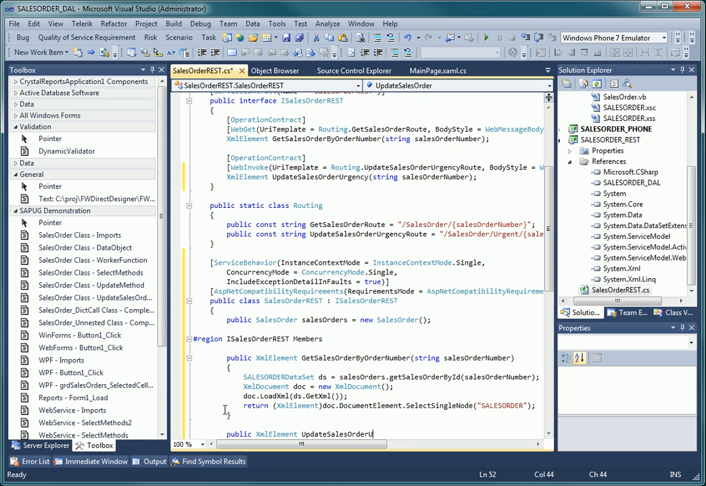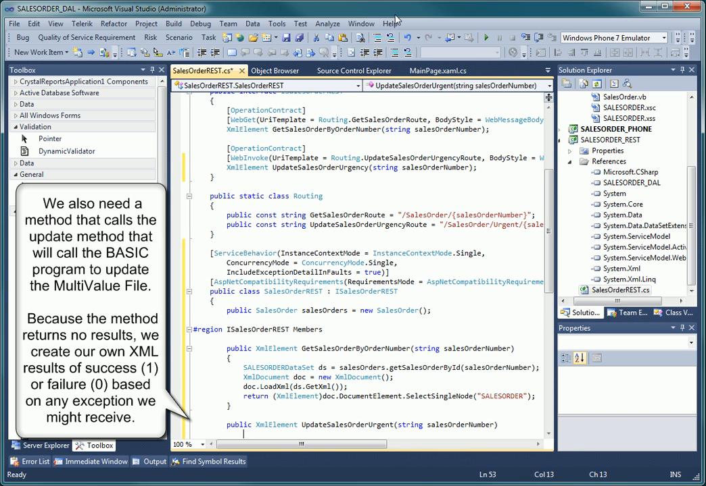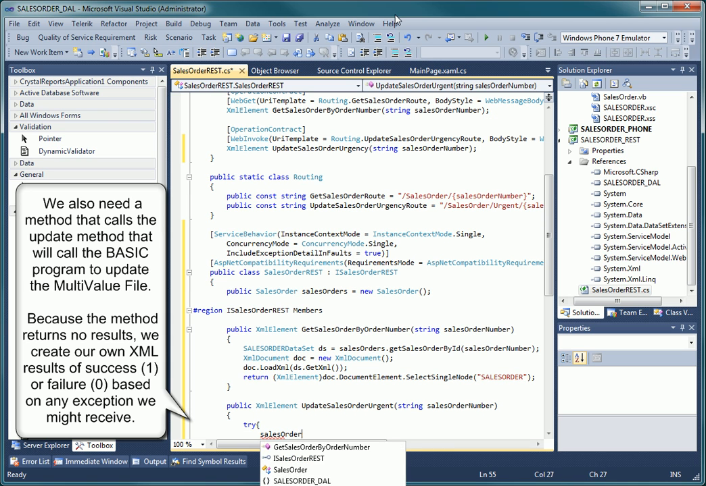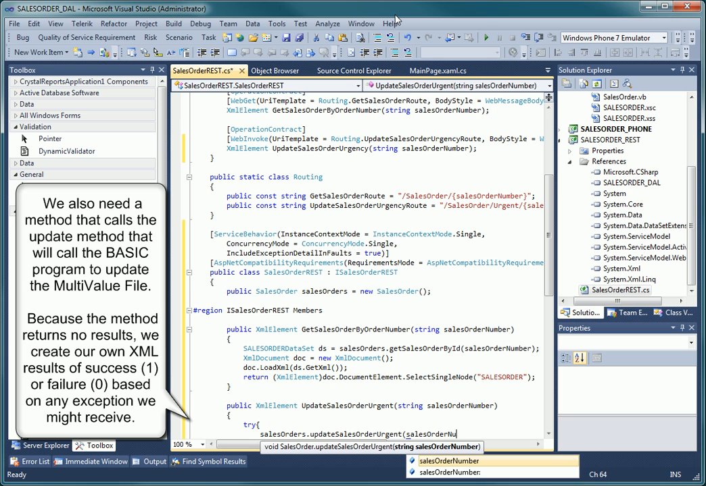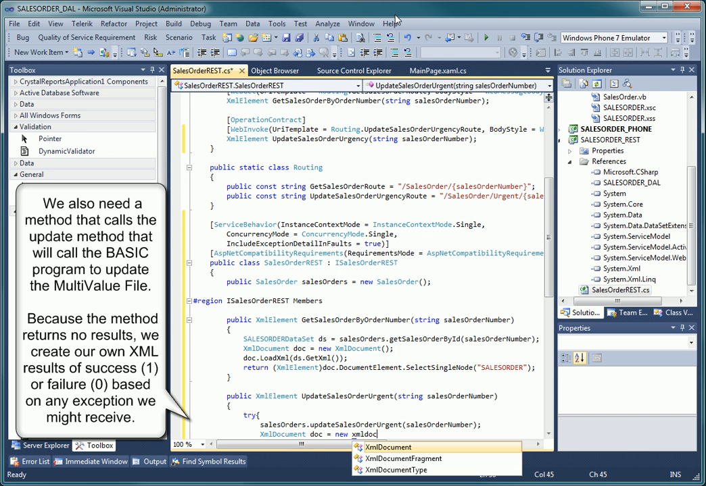The second method is our update method and will ultimately execute a basic program on the MultiValue database that will toggle the urgent flag on the identified sales order. The consumer of this web service will be notified if the web service fails by returning an XML element containing a 0 rather than a 1 for success. Other than that, the code is not complex at all.